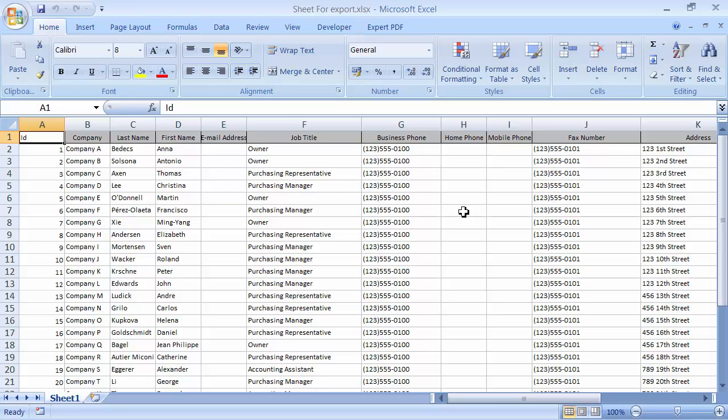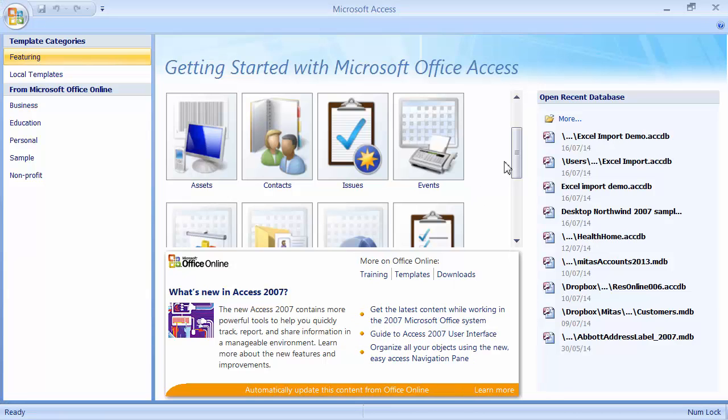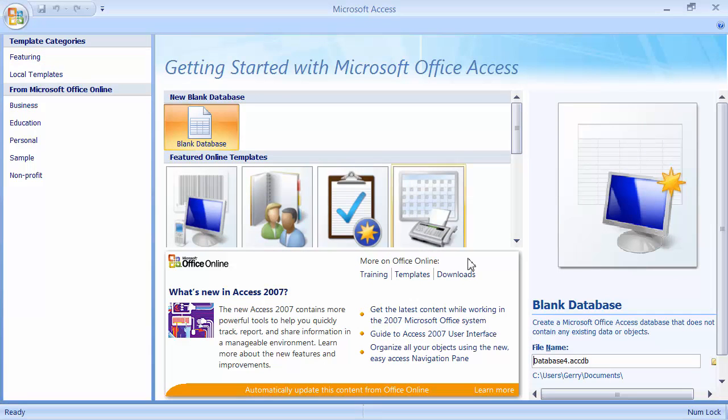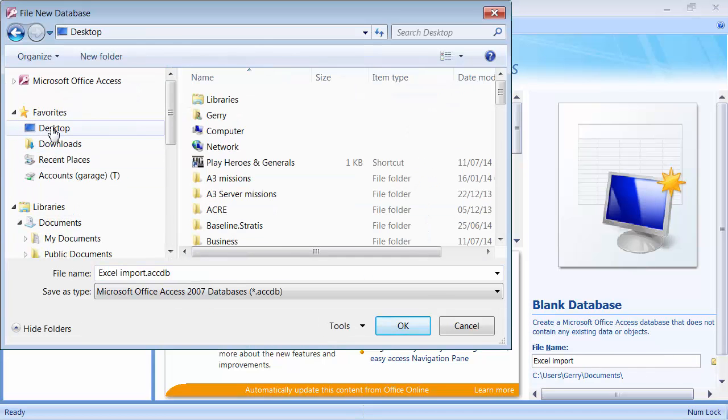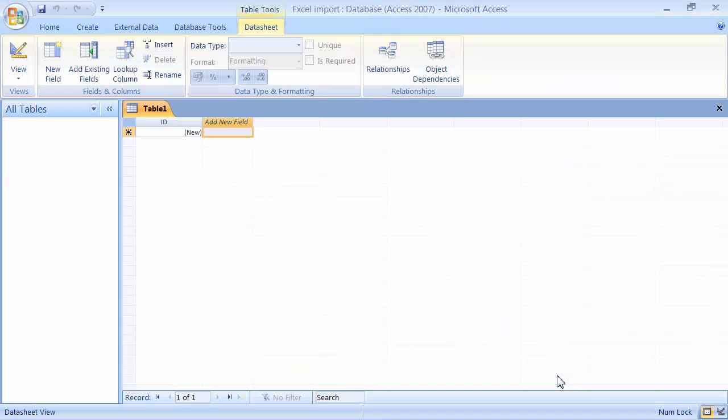So with that in mind, I'm going to close out this spreadsheet and we're going to make a new database by opening Microsoft Access. Click on blank database. I'm going to call it import, and we're going to save that at the desktop where we can find it easily, and press the create button.